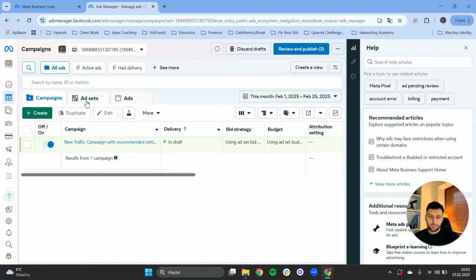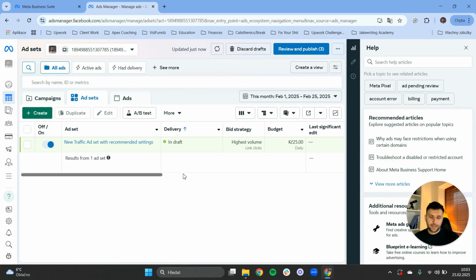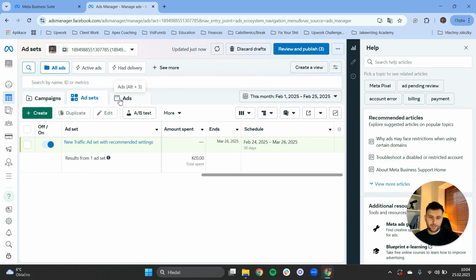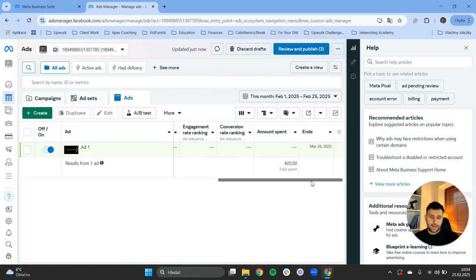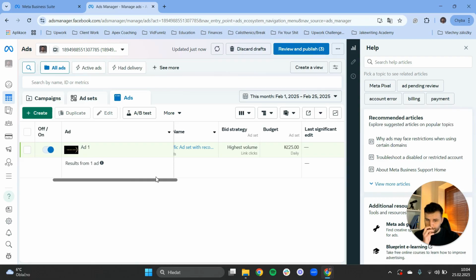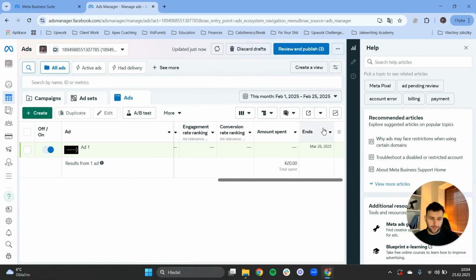Here is on the campaign level. Here we are on the ad set level, which again you can see. And here we are on the ads level, right? Now, a very, very important thing, right?